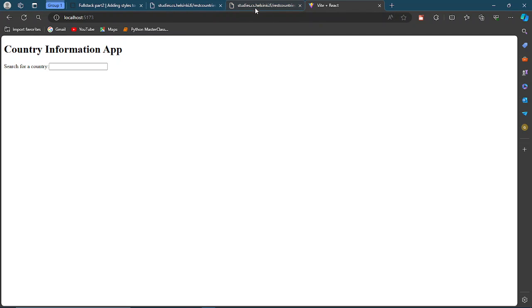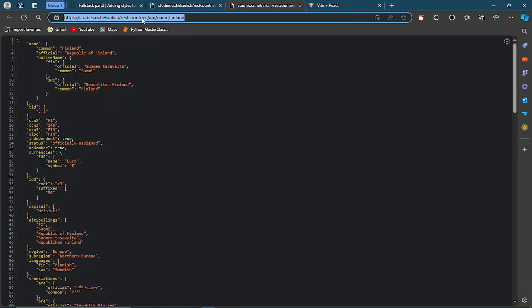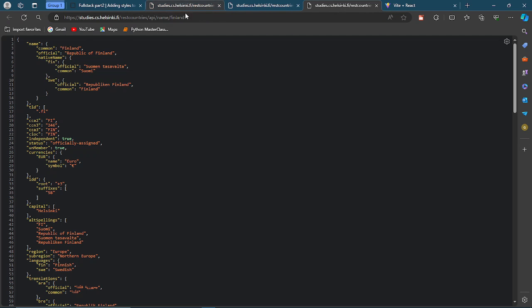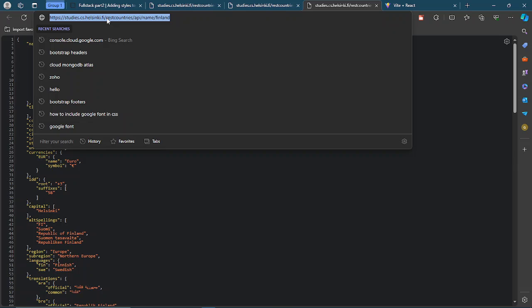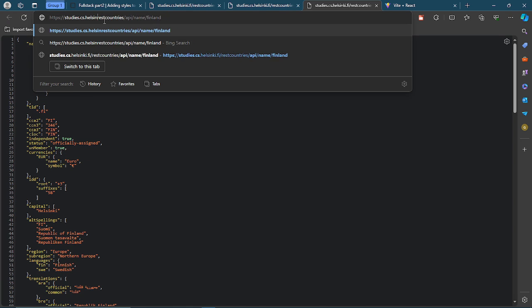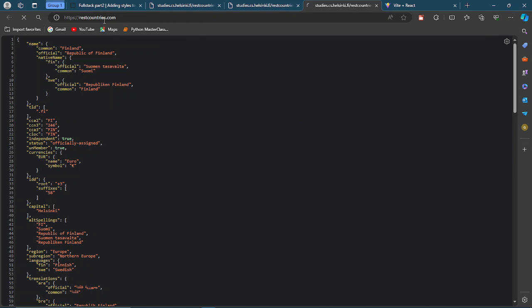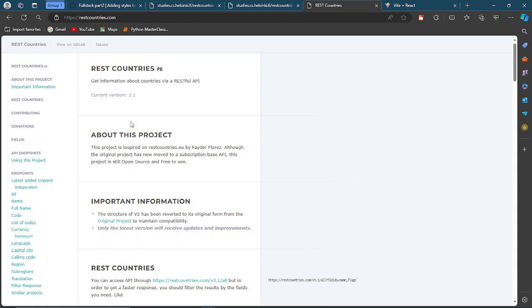I simply copied this restcountries. I went to restcountries.com, right? So let's go to restcountries.com. Let's duplicate this tab and go to restcountries.com. Let me simply take out this part and then take out this part and say .com. Let's see what we get. Okay, so here we can see that we are currently on restcountries.com and it says that the current version we are working on is 3.1.